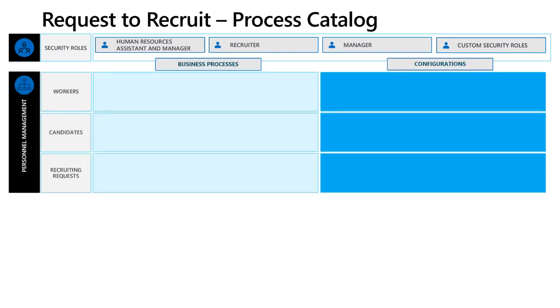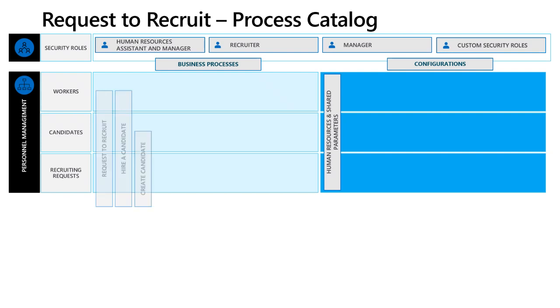The next section of the process catalog shows the business process and configurations related to the request to recruit feature. We've broken the processes and configuration down into three key areas: workers, candidates, and recruiting requests. Before you can start using the request to recruit process, remember that you'll need to enable the feature in feature management and then turn on the shared parameters. The basic process for request to recruit starts with creating the request to recruit, which can happen from manager self-service or directly in the recruiting requests page.